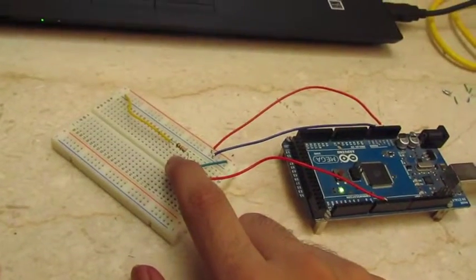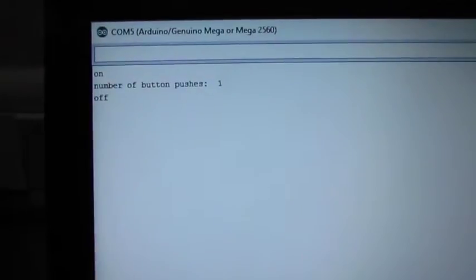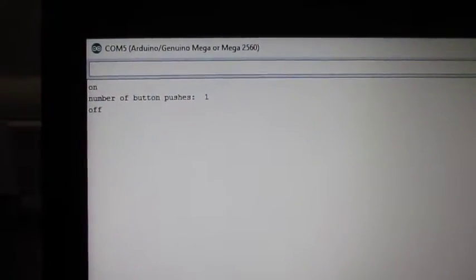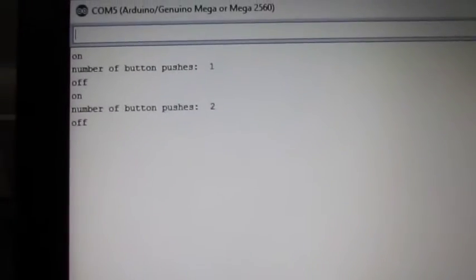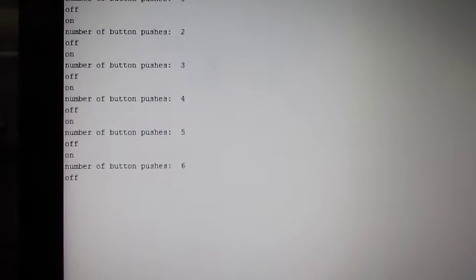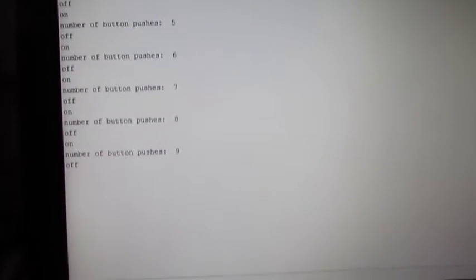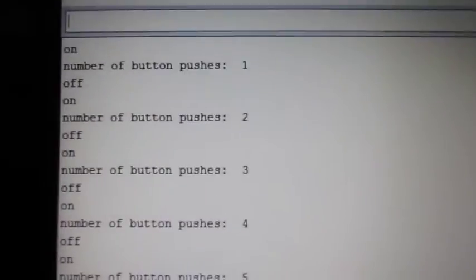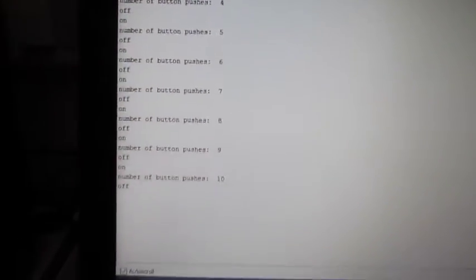Now I press this button once, it shows number of times the button pushed was 1, and then it switches off. Again, I press it again, it shows it as twice. Now keep pressing 3, 4, 5, 6, 7, 8, 9, 10. So we can see that it's successfully counting the number of times the button was pressed.